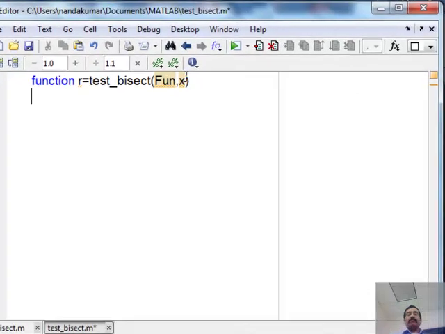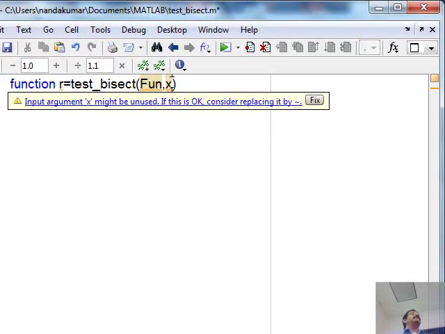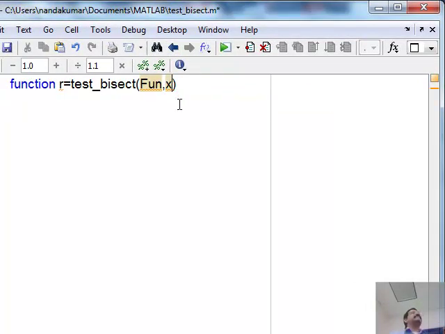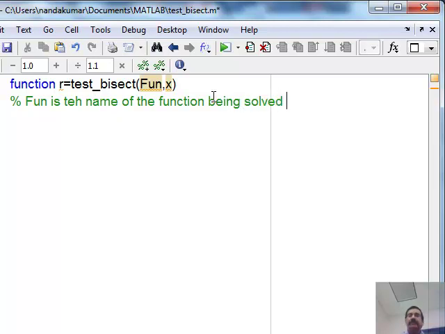And what do you think x would be? Initial guesses. Okay? What should be the length of that vector x? At least 2, because the bisection method requires you to get 2 inputs. So you can put some comments here saying fun is the name of the function being solved, I guess.